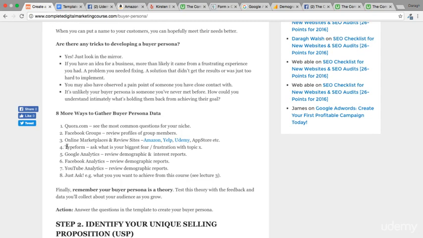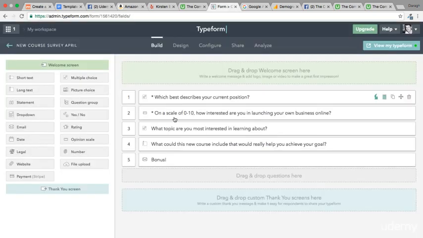Moving on then to the fourth way that you can gather buyer persona data: use Typeform and just ask them simply, what is your biggest fear or frustration with topic X? We'll be looking at this in a lot more detail in the next section of the course, but I did want to bring it up because you can really ask anything you want in these online surveys.